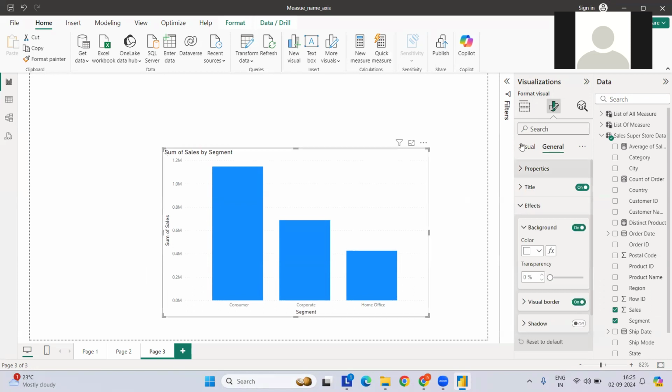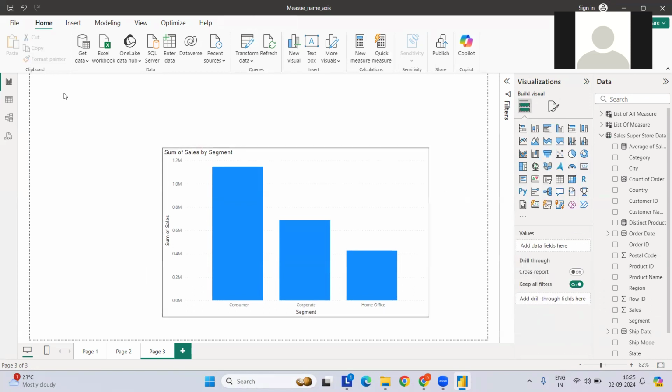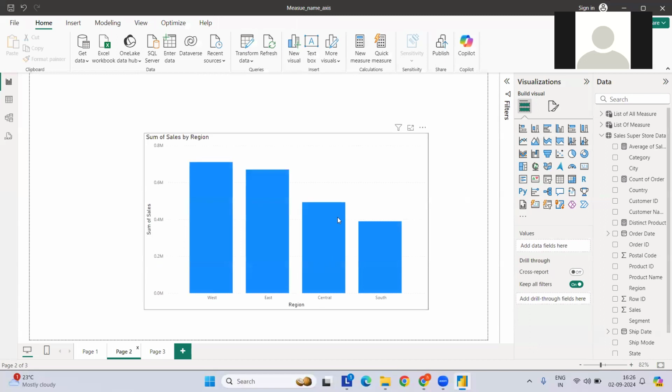Before that, I'll just do some formatting. You have to click somewhere outside the chart because I want the whole page to be filtered. And if you see this, we have the region, and here we also have the drill through option. We just need to drag this region to the drill through option. So it is done. This is the common step for whichever approach I'm going to use for the further drill through.